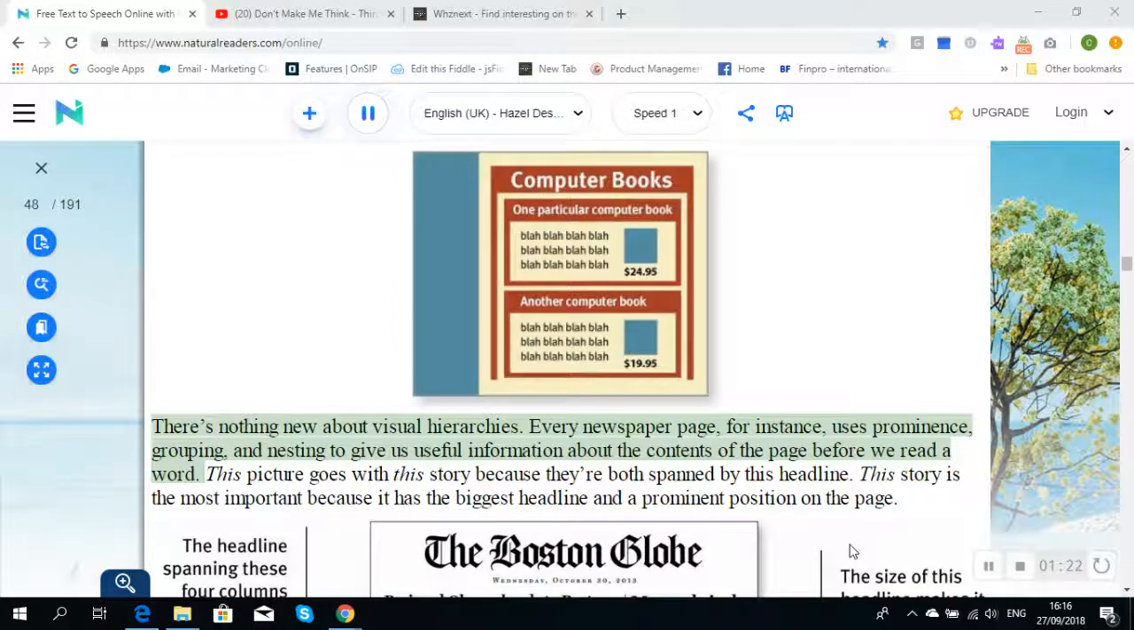There's nothing new about visual hierarchies. Every newspaper page, for instance, uses prominence, grouping, and nesting to give us useful information about the contents of the page before we read a word. This picture goes with this story because they're both under this headline. This story is the most important because it has the biggest headline and a prominent position on the page.